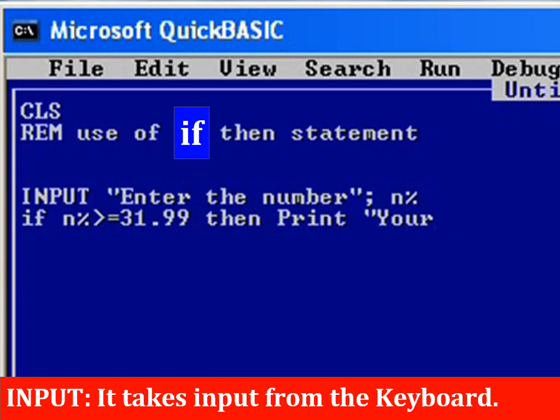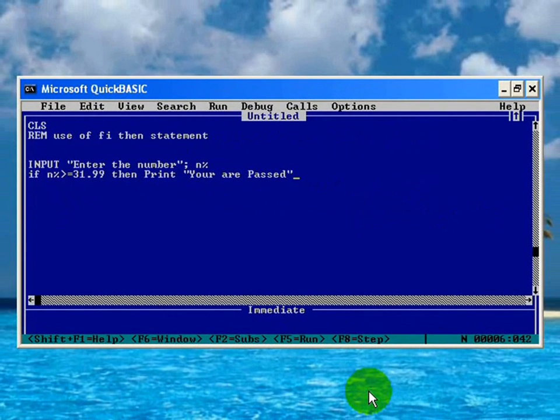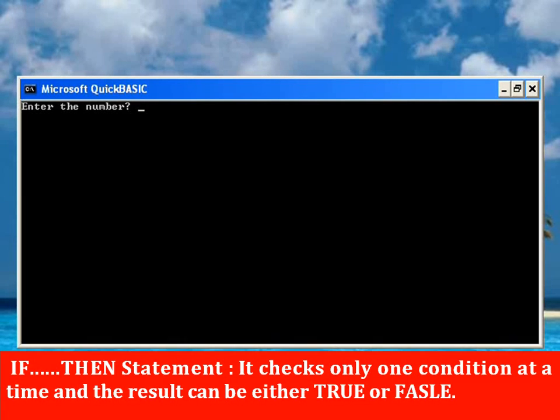You are passed. If the integer value is greater than 31.99, here C will be passed. Now let's end the program. Press F5. Now enter the number.